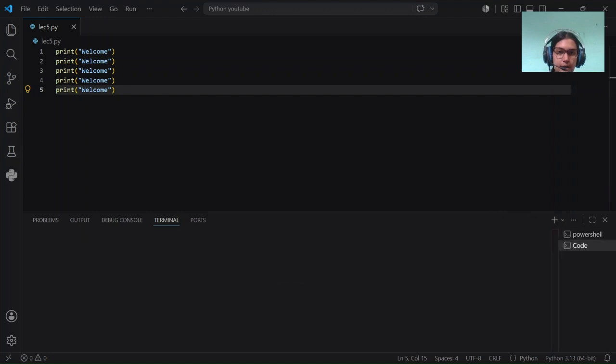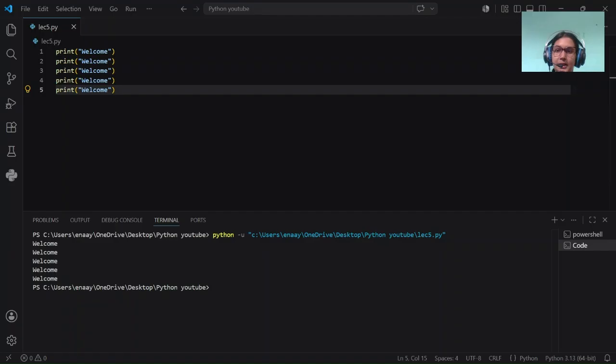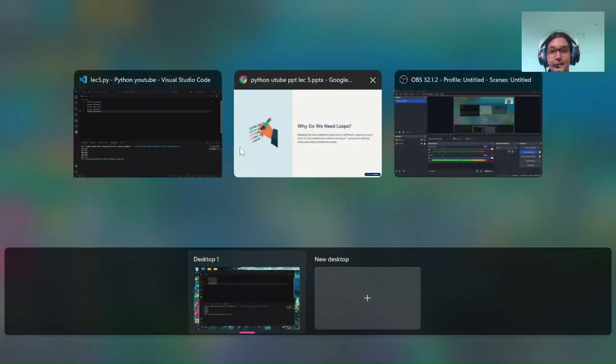If I run this, I am getting welcome 5 times, but do you think there is a way in which we can make Python do this in just a few lines of code? Let's see.